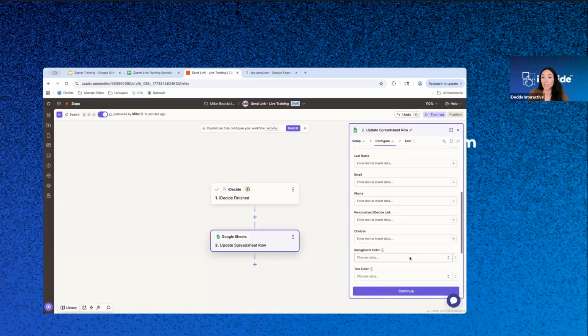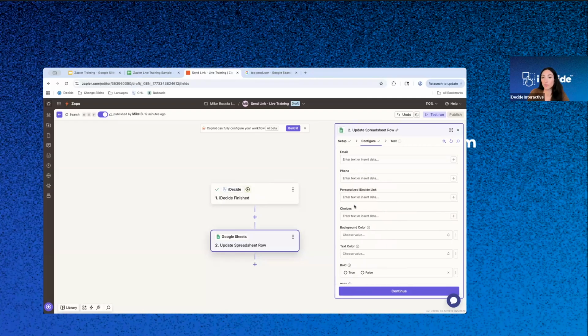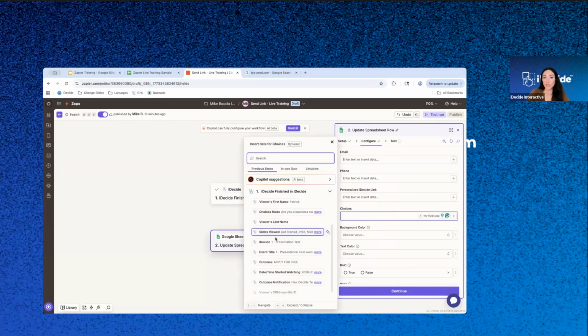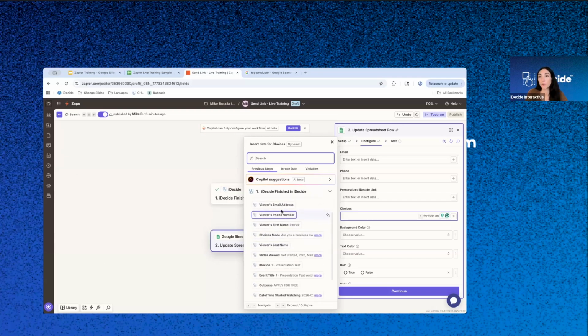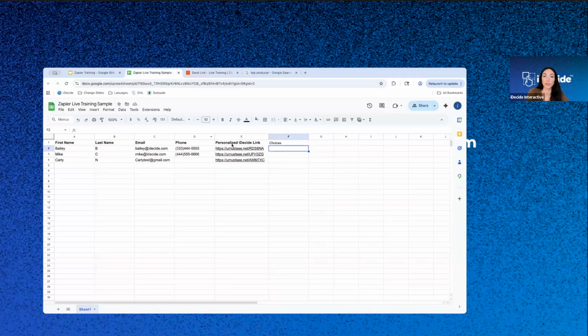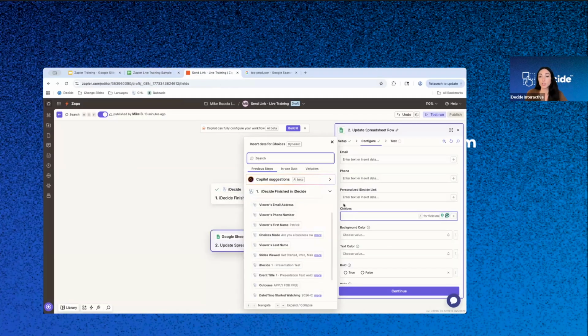Okay, and then what do we want it to do? Now you'll see here choices did populate. So we wanted to update with what were the viewers' choices. So now that we pulled the iDecide finished, iDecide is going to pass over to Zapier absolutely everything that it can from the view record that the person just had. So you could see that the viewer's first name is Patrick. We didn't add Patrick's email or phone number into the iDecide account, but if you had it, like here, all of these are going to have a full name, email, and phone number attached to it. But this is just sample data.